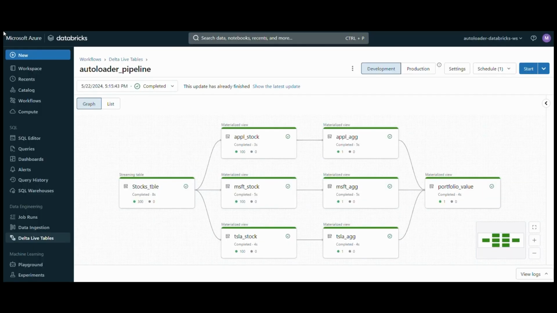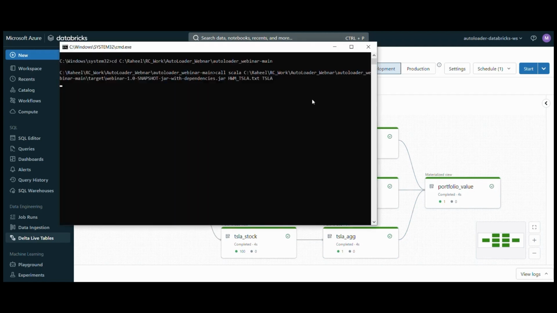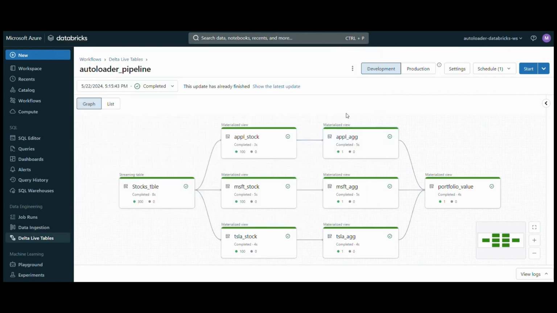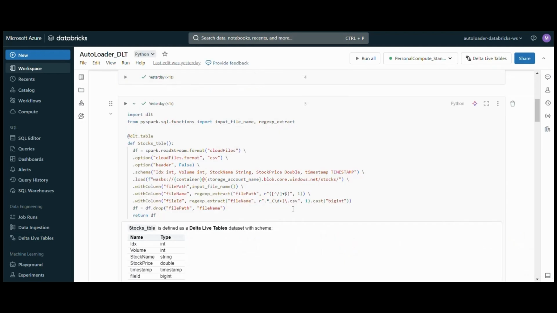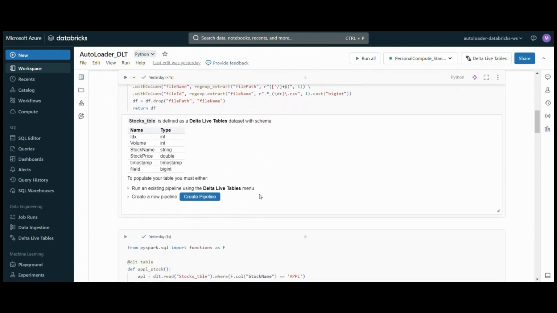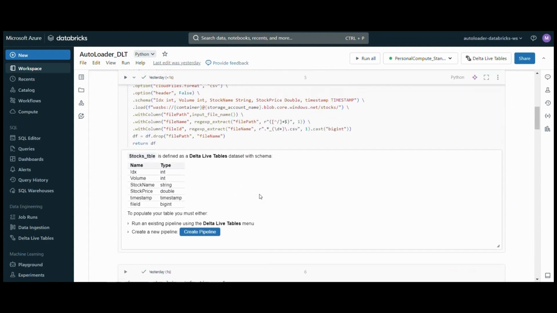Okay, now we came into our Databricks environment. So this is the pipeline that I have created. Let me explain what components I have created in our Databricks. First of all, I have created an autoloader Databricks Delta Live Table pipeline. This is my code for the Delta Live Table pipeline.